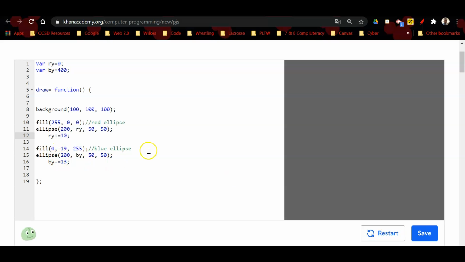Okay. So hopefully this makes sense. But again, a couple key things here. Variables go up outside the draw equals function. Your draw equals function, remember that close curly brace and semicolon goes at the bottom. All the code that you want to run over and over and over again has to go inside these two curly braces. And that's pretty much it. That's how you make a simple animation.